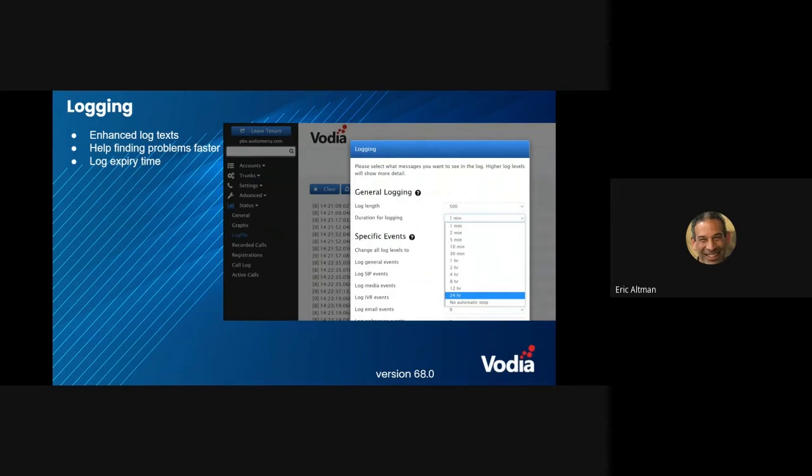We've enhanced the log text, and by enhancing those log texts, it helps to find problems faster. The log settings can also now have an expiry time, which will automatically stop the logging after a problem is resolved.